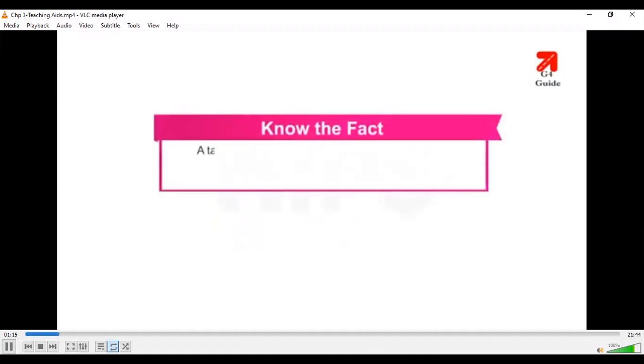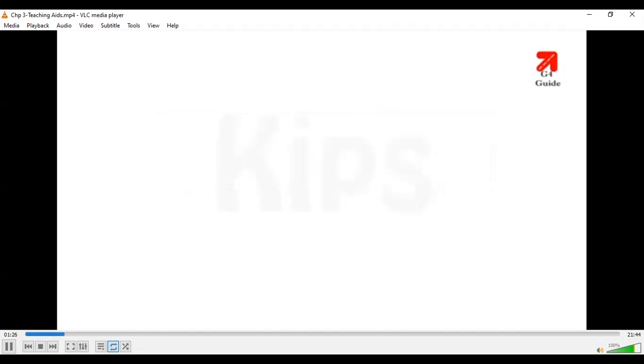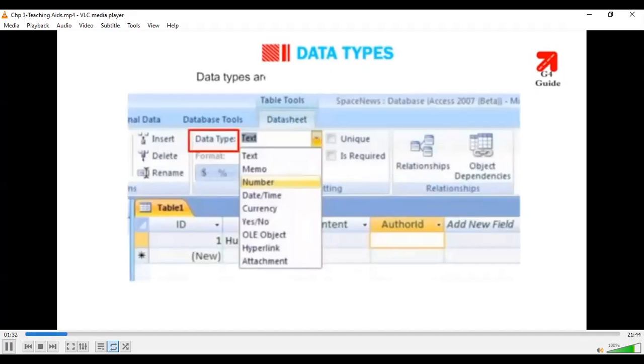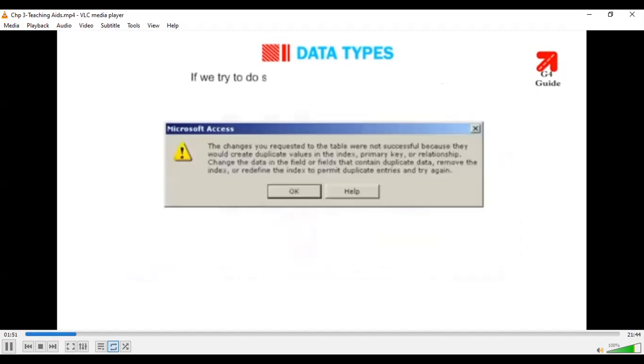Students, know the fact that a table cannot have two fields with the same name. Also note that a table name can have up to 64 characters, including letters, numbers, and spaces. Let us first discuss data types. Data types are used to declare the fields of a table. A data type determines the type of data a particular field can accept. Once the data type is defined, we cannot enter a different type of data. If we try to do so, an error message will be displayed.